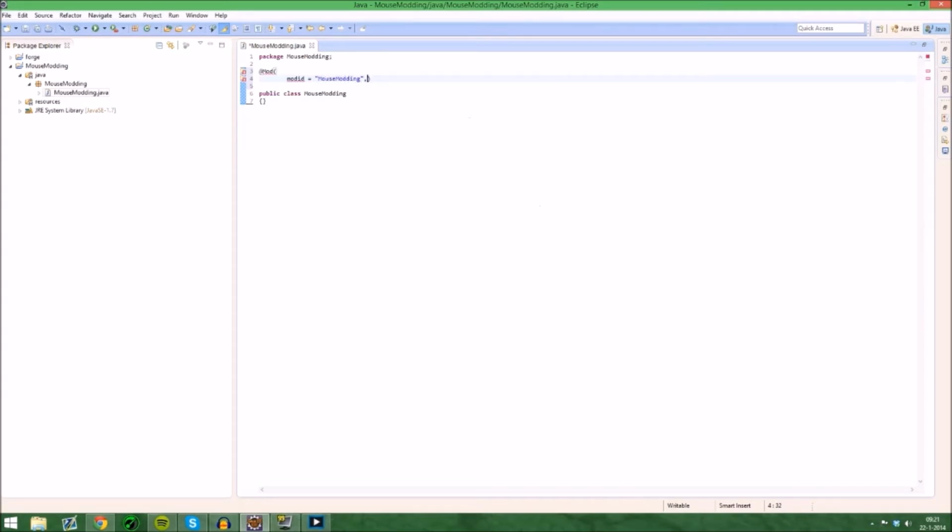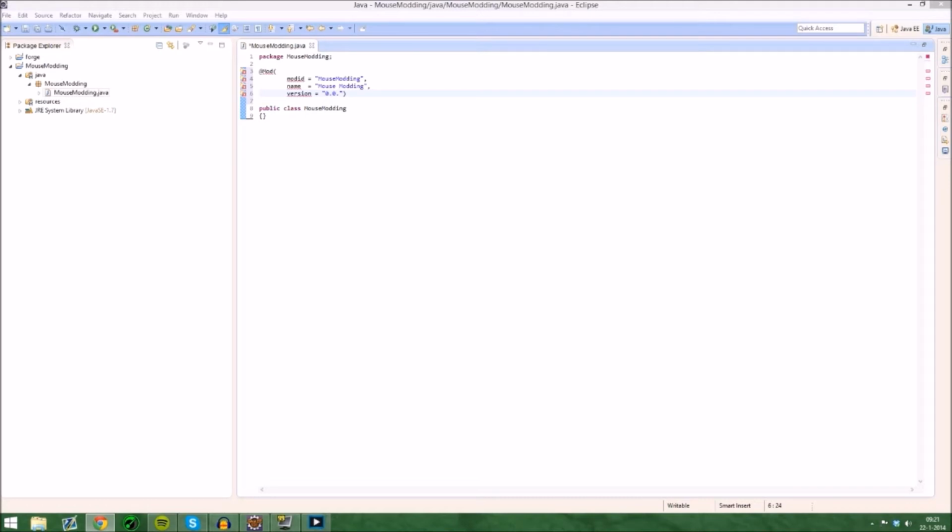You want to add a comma and say name is, and this can be anything. This can even have spaces. And you want to declare the version, which is going to be, I don't know, 0.0.1, or what did I make it? 1.1.0, let's do that one. Mouse 1.0.0.